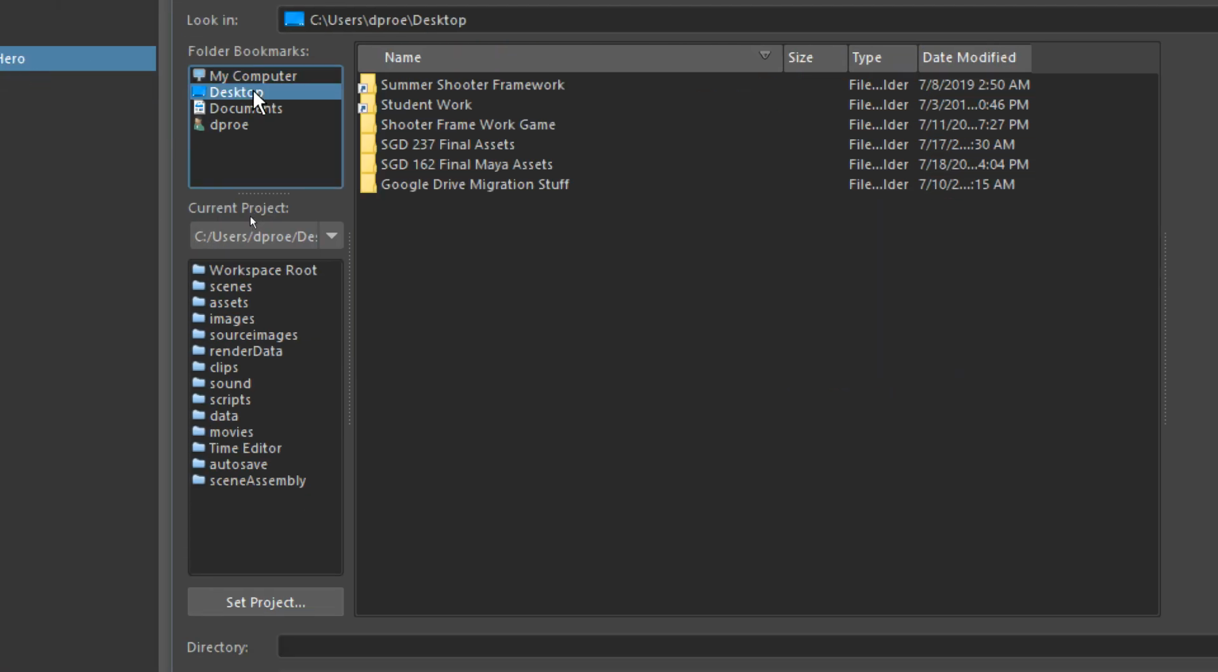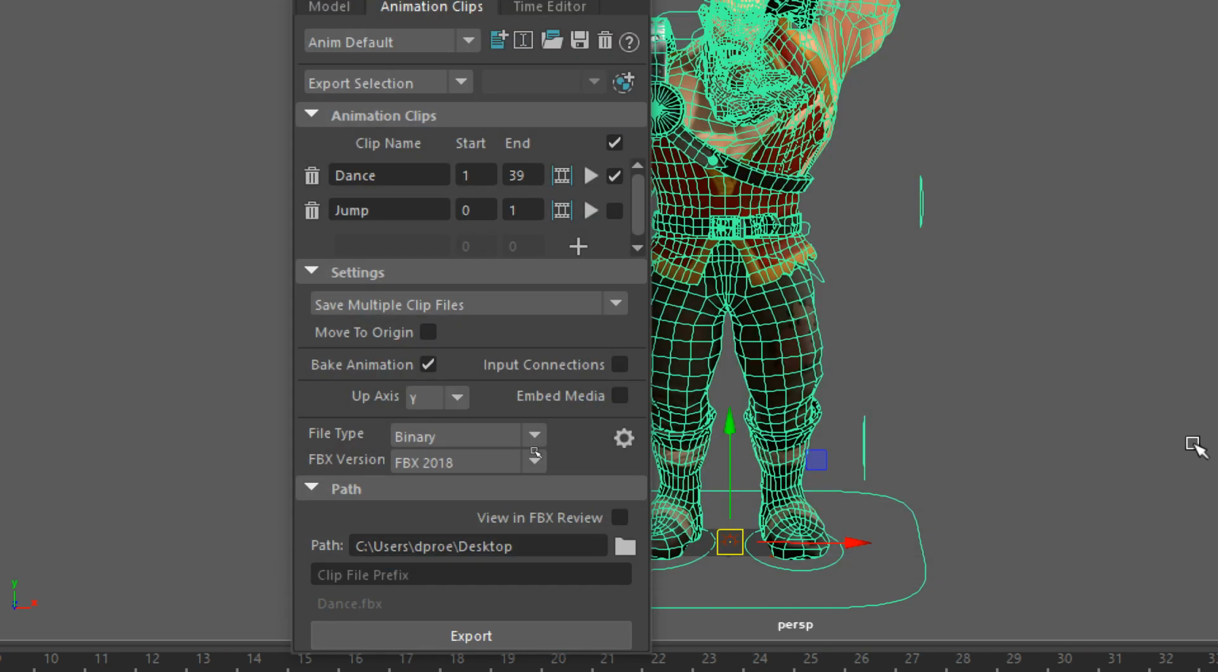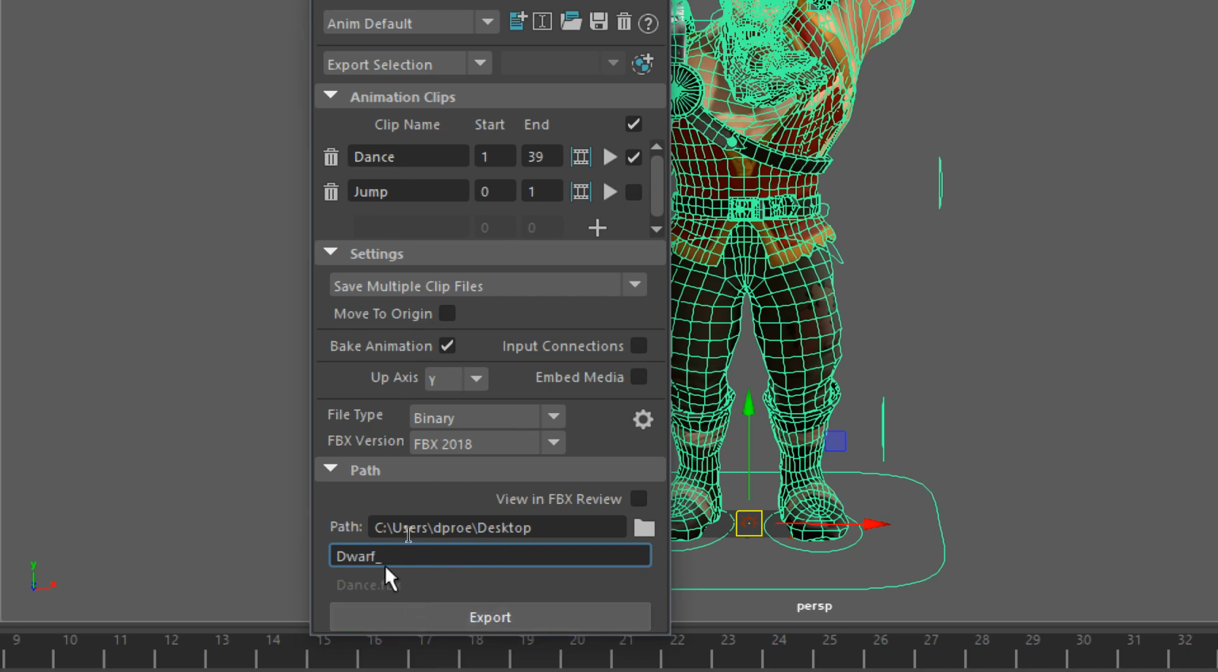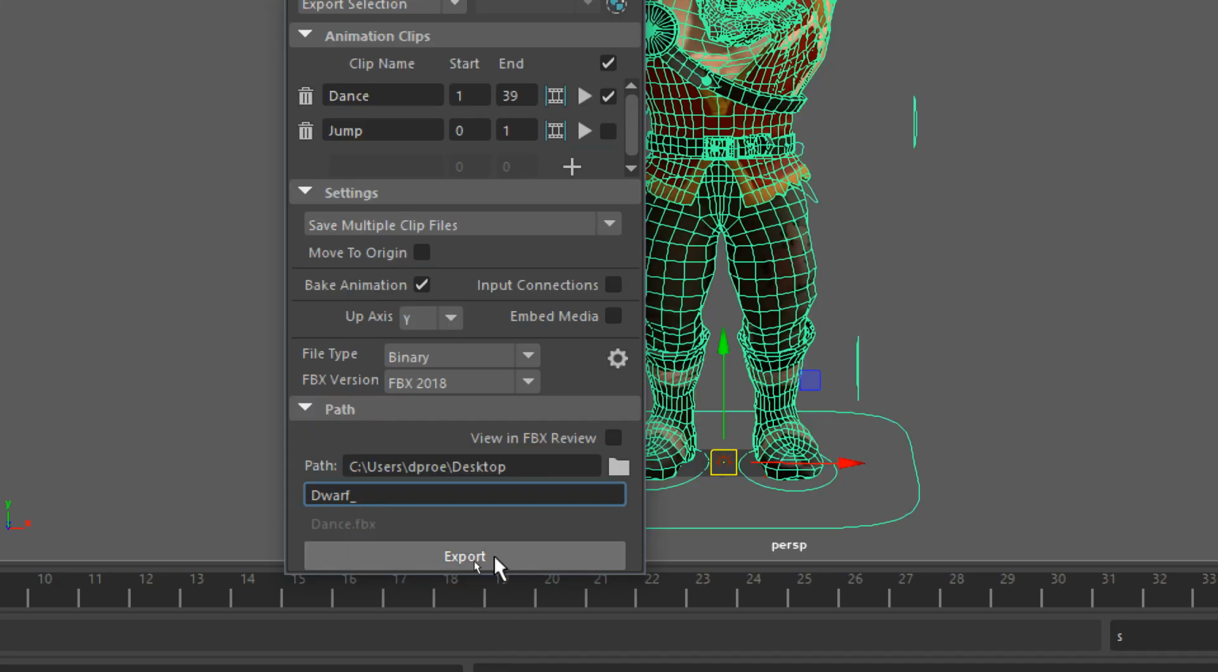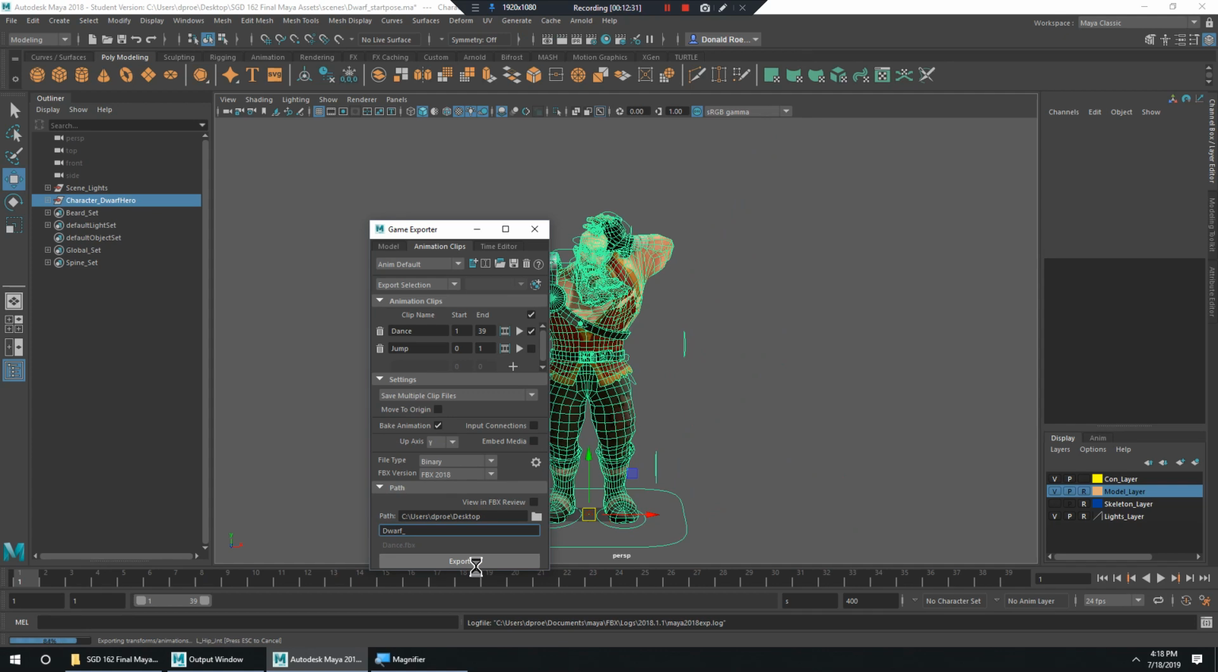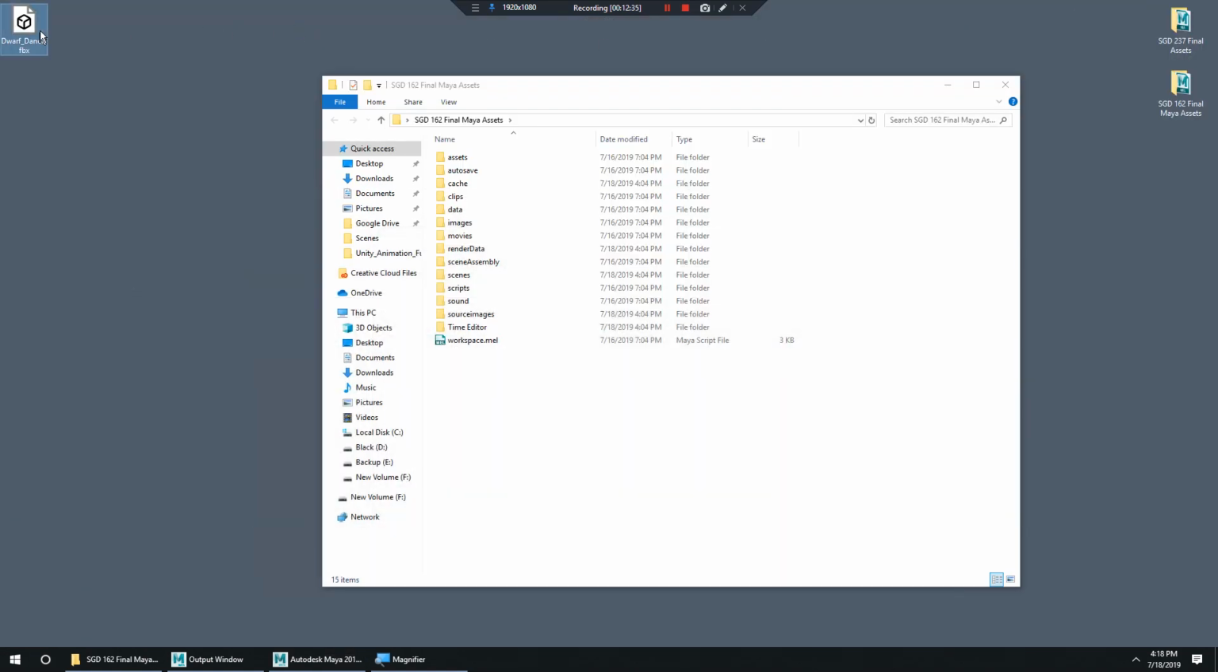So I'm going to set where I want to put it. I'm just going to choose my desktop, and I'm going to give this a prefix. So what I'm going to do is call this dwarf underscore, and then if it's a clip name, it'll save it as dwarf underscore dance, and if I had that jump, it'd be dwarf underscore jump. You get it. So let's hit the export button. And what do we get? We get a nice little FBX called Dwarf Dance.